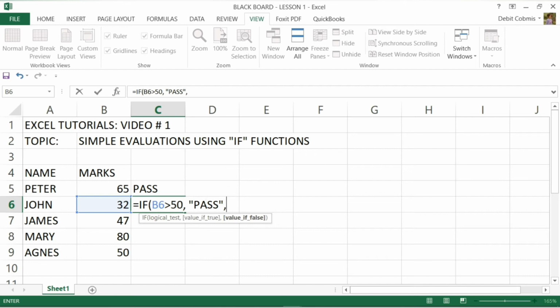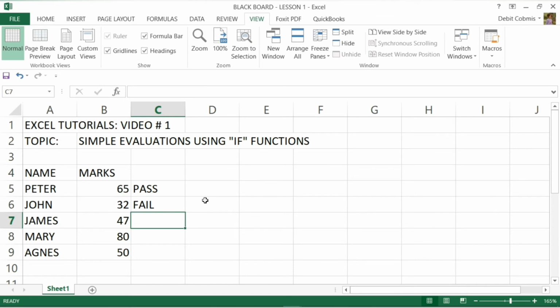If it's not greater than 50 or if it's not above the bench score of 50, it's a fail. So the value to be displayed is a fail. Once again, open quotation mark, key in fail, close quotation mark, close the brackets, press enter, and there we go. We have the desired result.